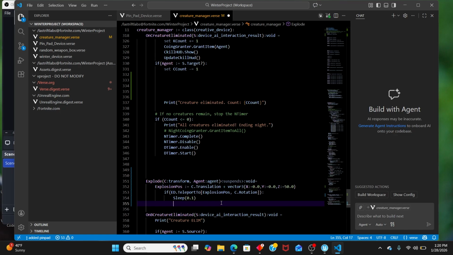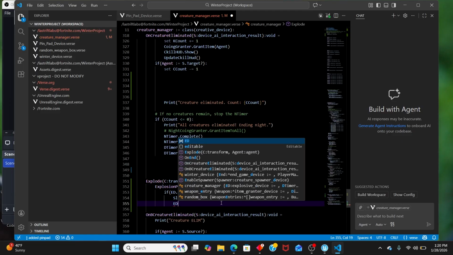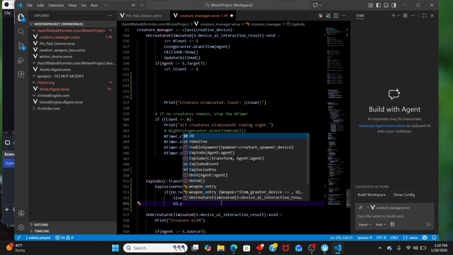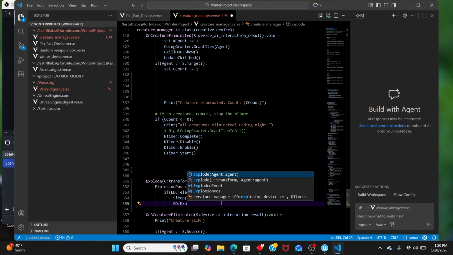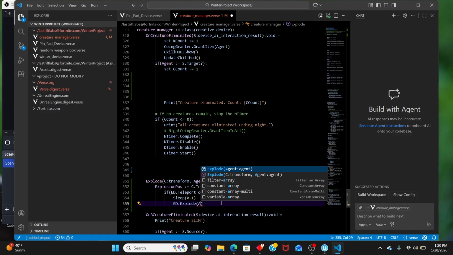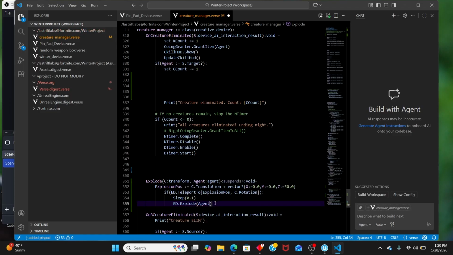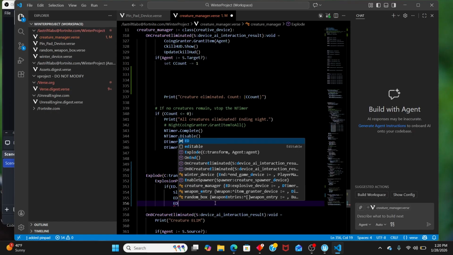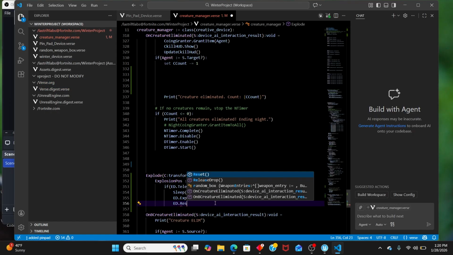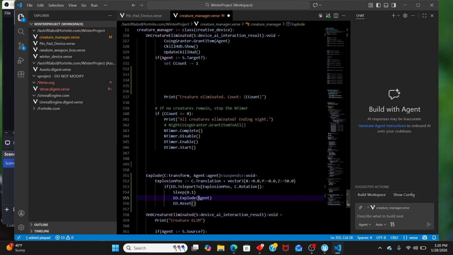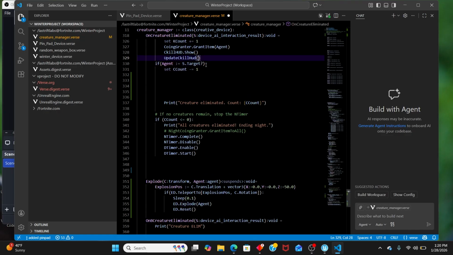So we're just going to have a little delay there, and then we get our ED device that we made and say explode here. We're just going to trigger the built-in explode function and call it on our agent. After that, all we're going to do is reset our explosive device. So there we go, there's our nice little explosion function. It should explode when a zombie is killed now.